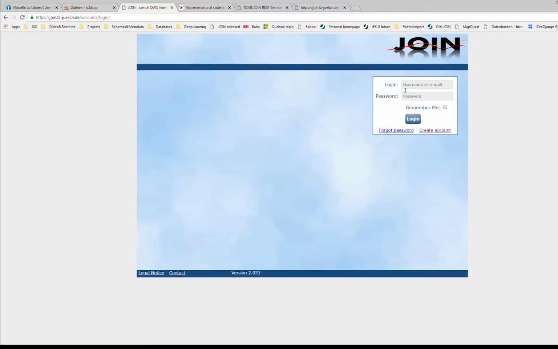In this tutorial, I will present to you how you can make use of the so-called REST interface of the TOAR database. REST stands for Representational State Transfer and describes a way of interacting with the website through arguments in a URL. So you don't need to click and point with the mouse, but you can actually control the response of the website via the URL, which means you can use that in your own programs.